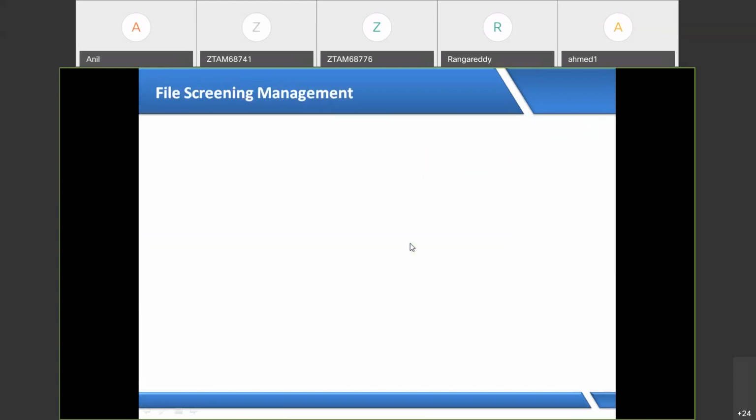Just a minute. Now next tool. What is the next tool? Already we discussed what is the use of this tool. What is the use of this tool?